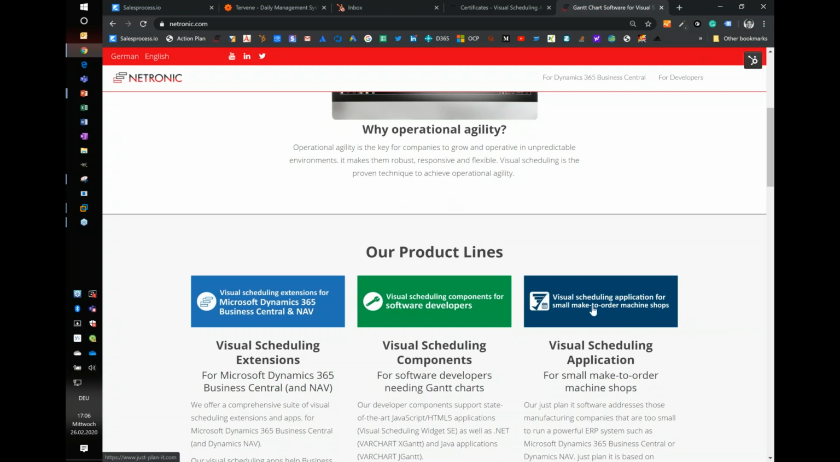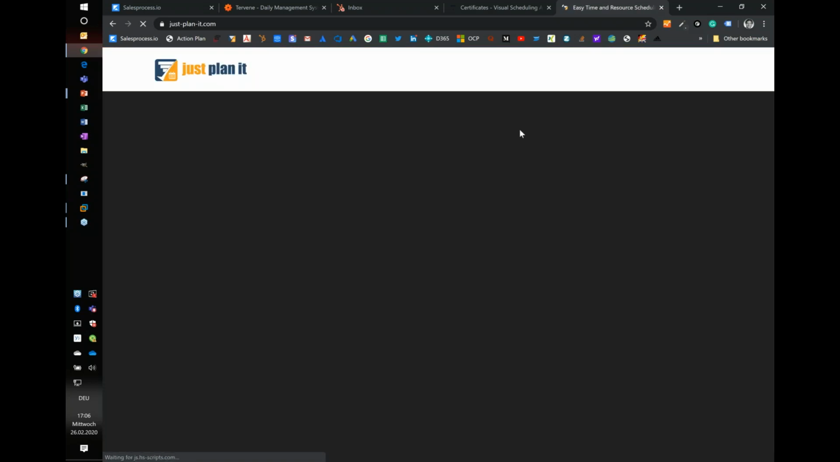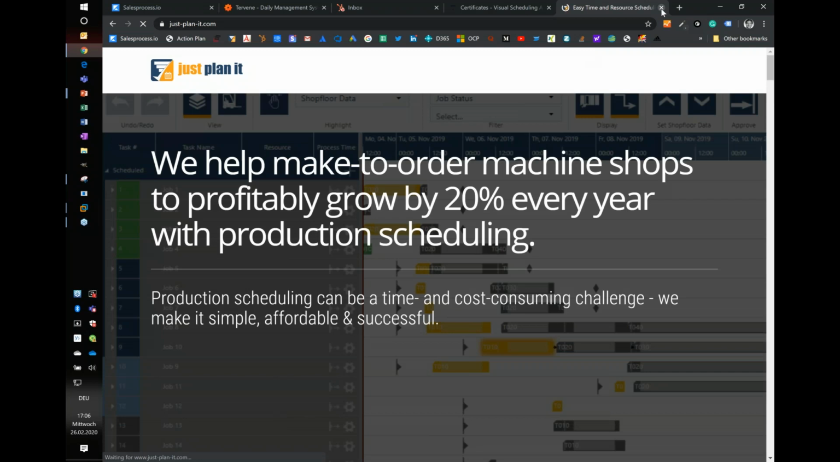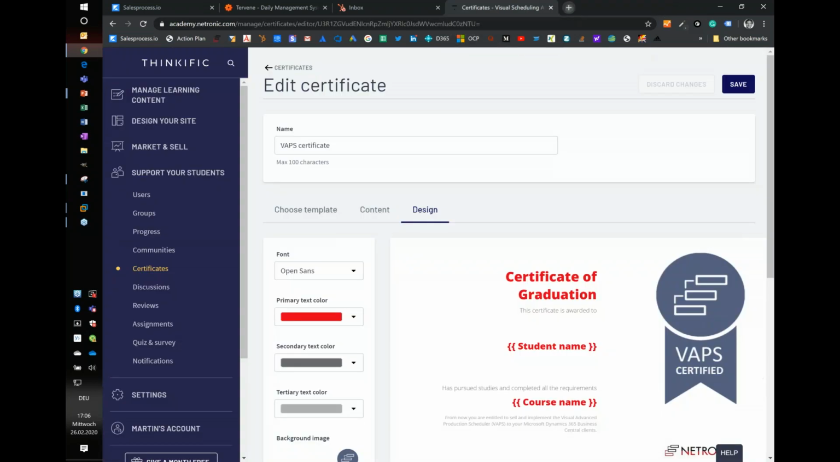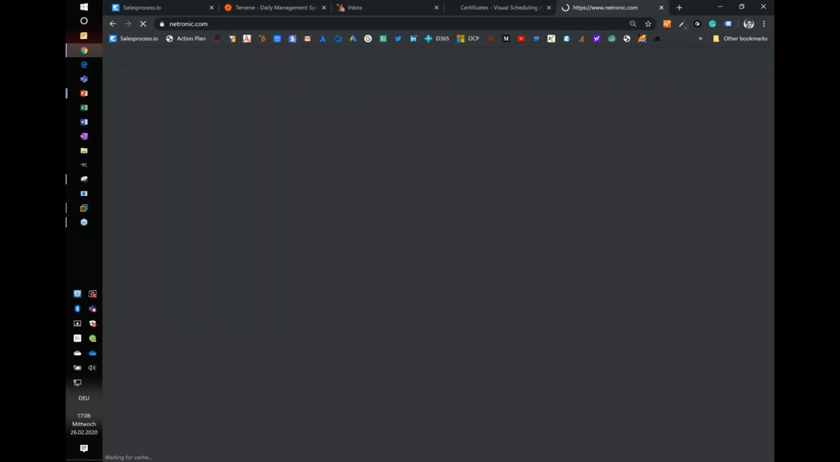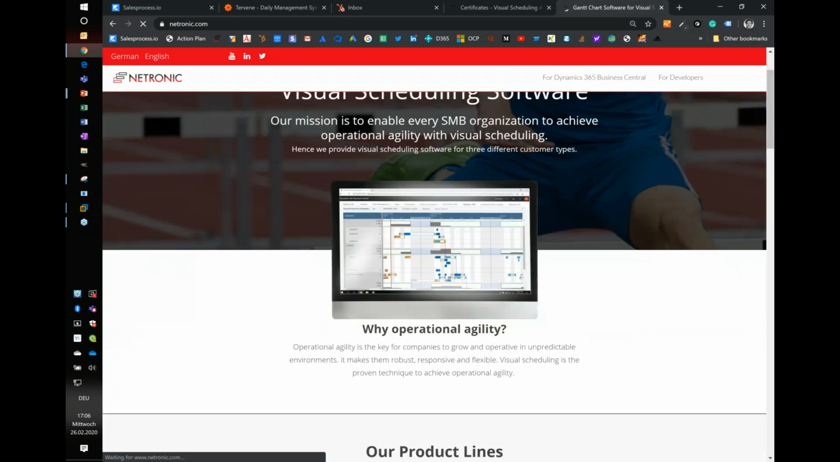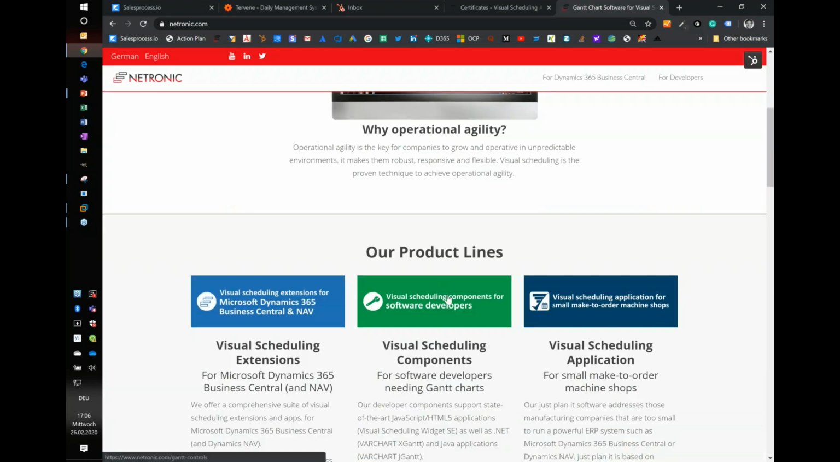So for Just Planet, just to know that this brings you to a different website. So if I click here, then hopefully a new website opens up. So this brings you to a completely different place. And sorry for that. If you're a developer, you can go here, but most likely you won't do this.